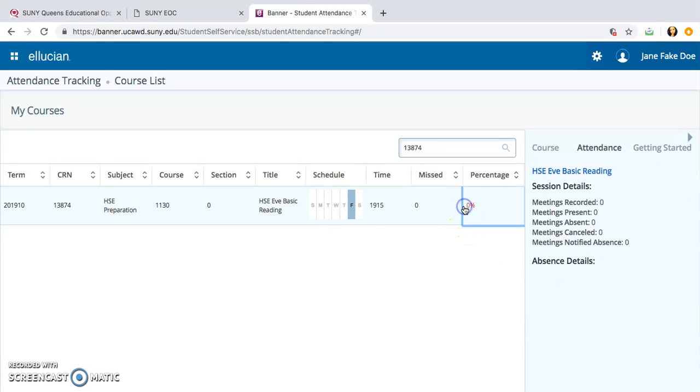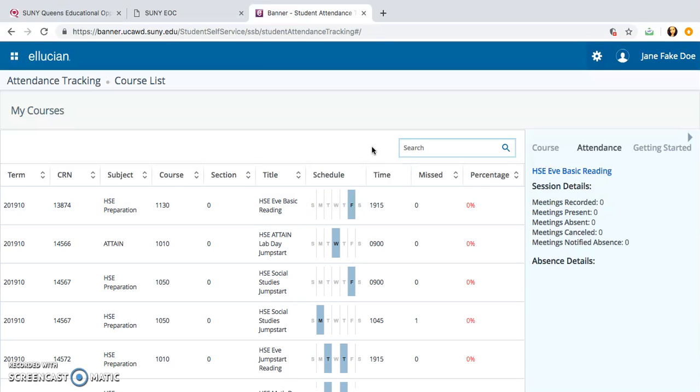Now, if you click on it, on the right side corner, you would be able to see the details about the missed class. The number of meetings, how many of those meetings were you present, how many of them were you absent, how many canceled, and how many of those meetings were notified absences, so excused absences. Once you're done looking at that CRN, you can delete that number and you will be back at your full schedule.